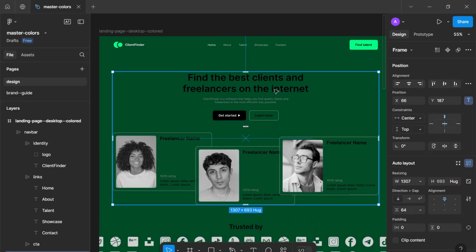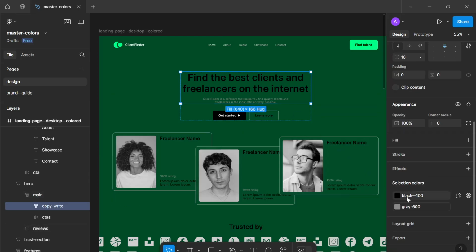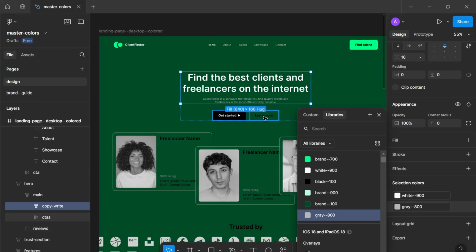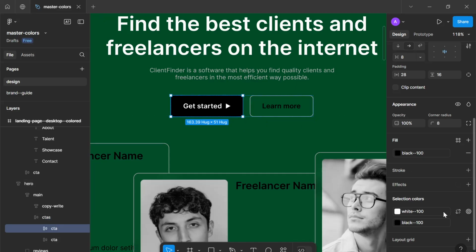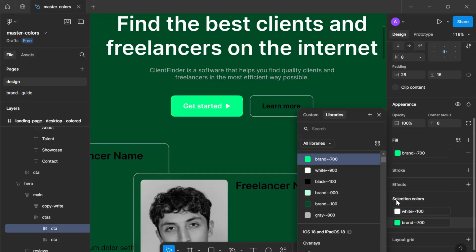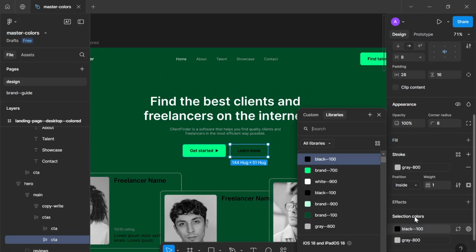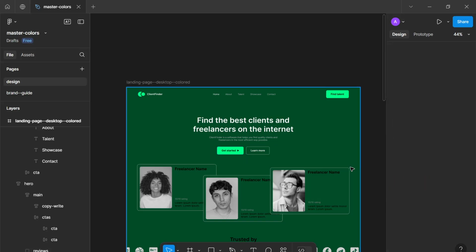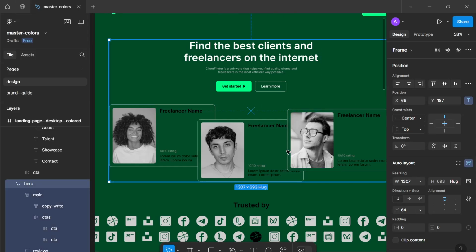So we're gonna continue. Okay, let's select here. Let's just go here and select the black, make it white again. Select the gray 600, make it gray 800. Again, we're gonna be doing the same thing. Select the black, brand, the white would be black. Here, go white. Okay, so this is our secondary button. The design is coming to life. We're going to be looking at it in a moment.